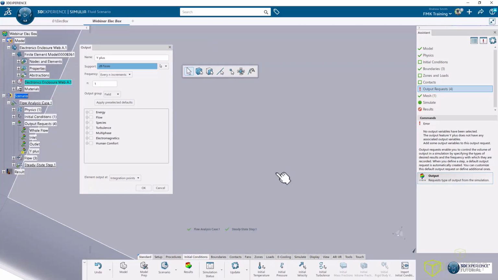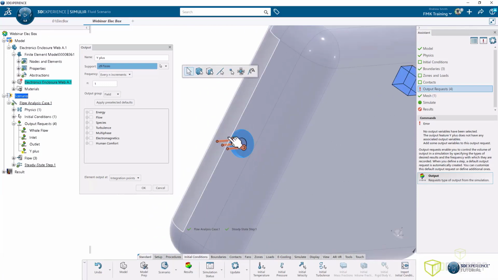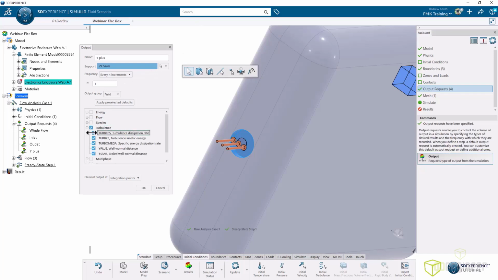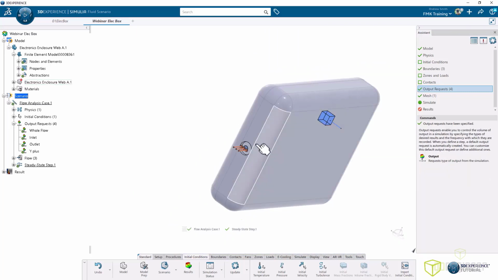And then, oops, the inlet faces as well. So now I've selected all the interior faces. And like I said before, Y plus has to do with the mesh size, so it's going to look at the mesh closest to the wall, and I want to be able to capture that in all these places. It's technically a turbulence variable, so I'm just going to do that, and we'll leave it like that. So now Y plus is defined on all the faces.